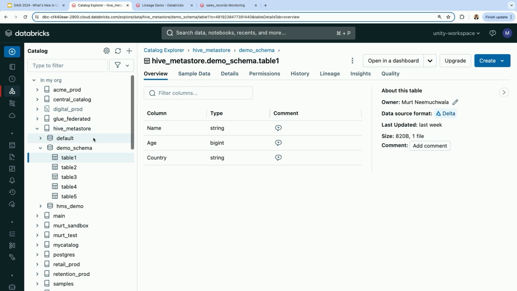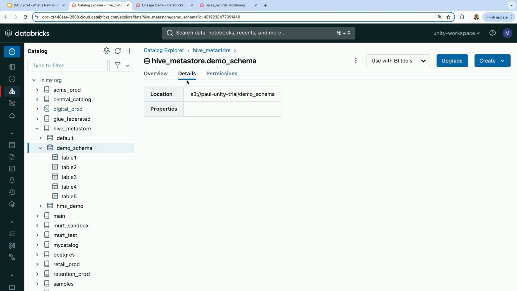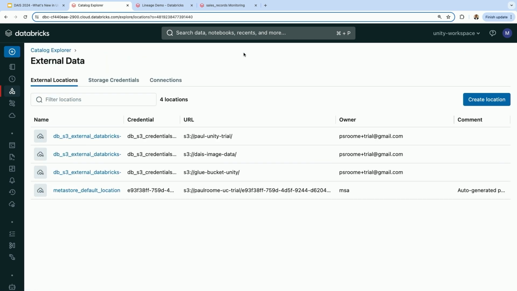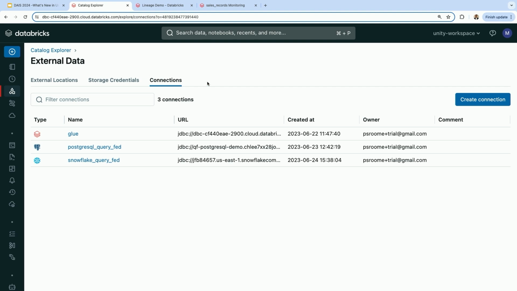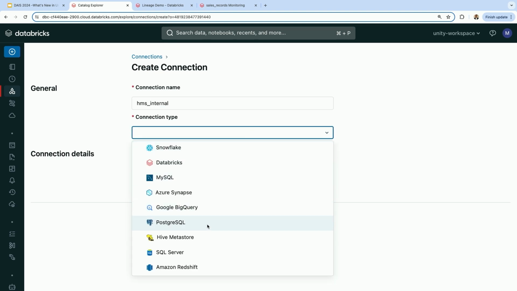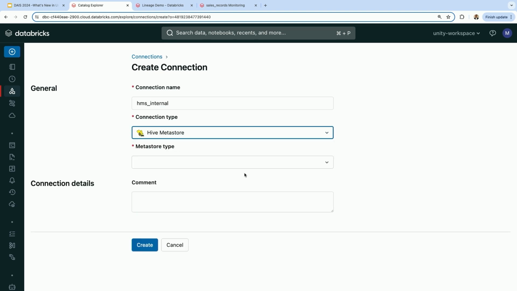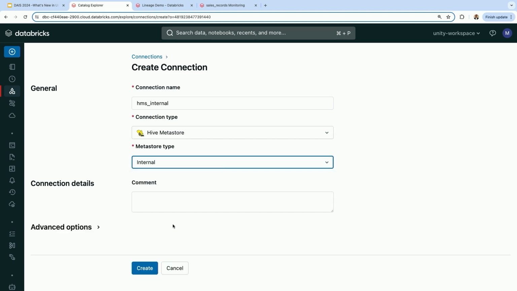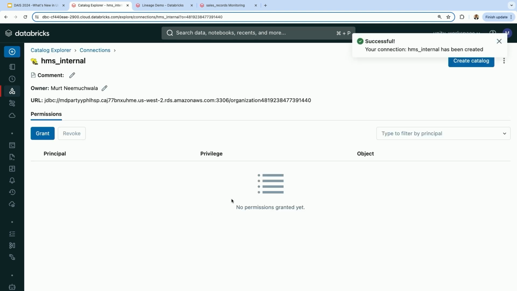So the first thing I'm going to do is grab the S3 bucket path where these Hive tables are stored. And you'll see I'll be using this later on. So I'm going to go to the external data section. And the first thing I'm going to do is create a connection so that Unity can access my Hive Metastore. I'm just going to call it HMS internal, and then pick Hive Metastore as the connection type, and choose an internal connection. And just in a couple clicks, I've successfully connected to my Hive Metastore.